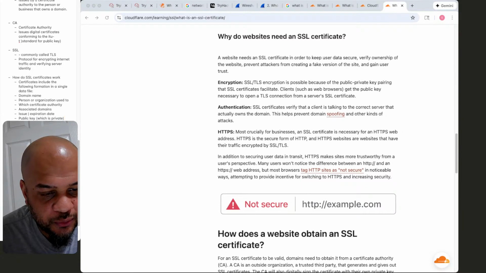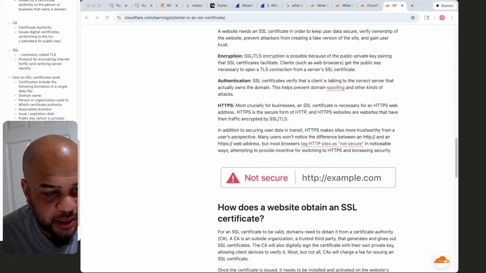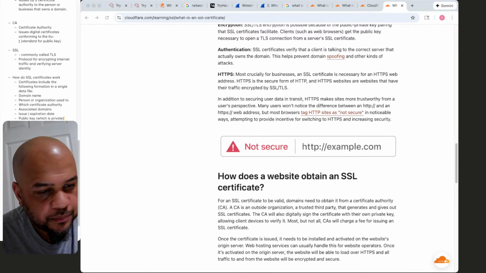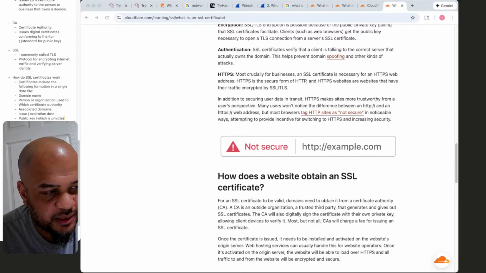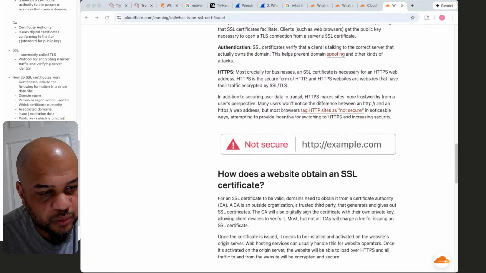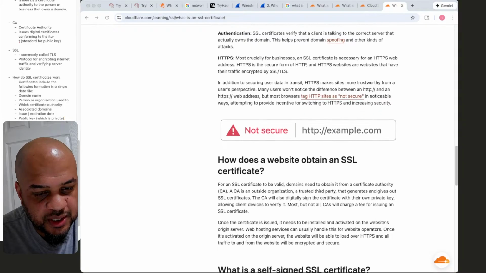HTTPS: most crucially for businesses, an SSL certificate is necessary for the HTTPS web address. It's a secure form of HTTP, and HTTPS websites are websites that have their traffic encrypted by SSL/TLS. In addition to securing user data in transit, HTTPS makes sites more trustworthy from a user perspective. Many users won't notice the difference between the HTTP and HTTPS web address, but most browsers tag HTTP sites in noticeable ways, attempting to provide an incentive for switching to HTTPS, increasing security.